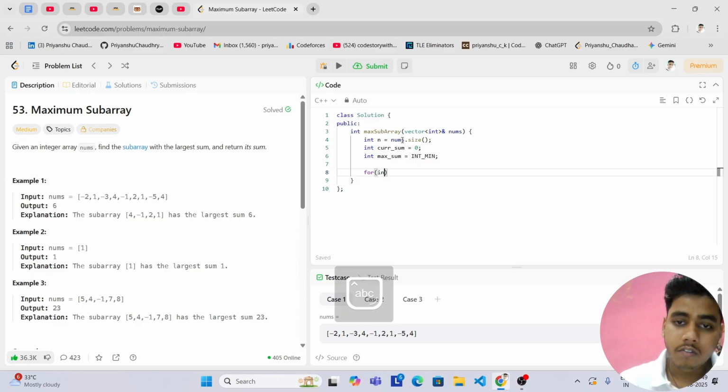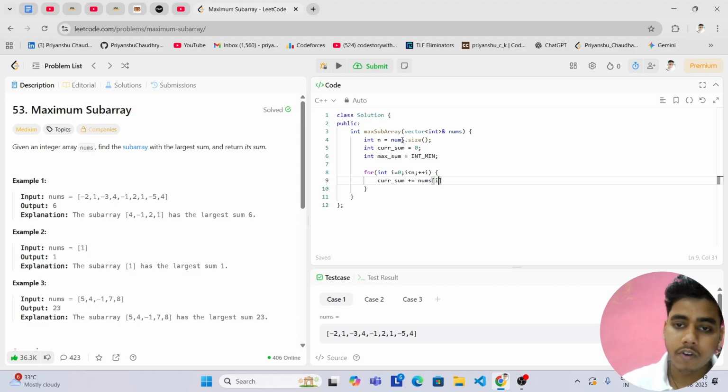Now we will iterate from the start to the end, and we will update our current sum. So the current sum will be updated with nums of i, and after the current sum is updated, we have to update our max sum also every time. So max sum will be the maximum of max sum and the current sum.